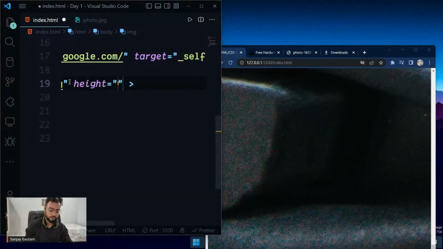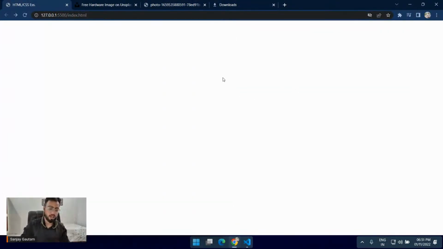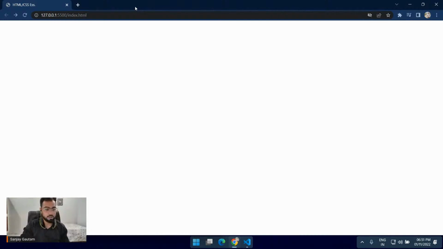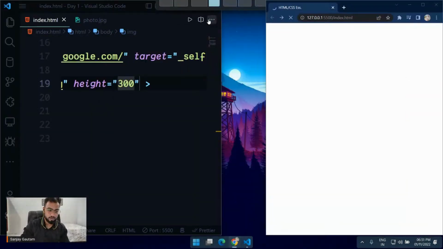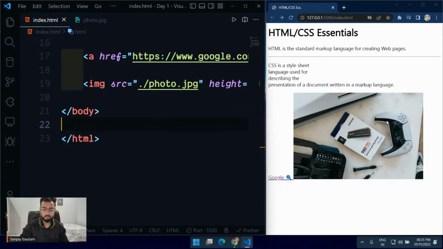So height, let's just go with 300 one more time and save it. So now it's going to have the height of 300 pixels, and width is automatically going to be handled here. And now I can just close this and refresh. Just put this thing here and our page here. Okay, so we have our photo here.